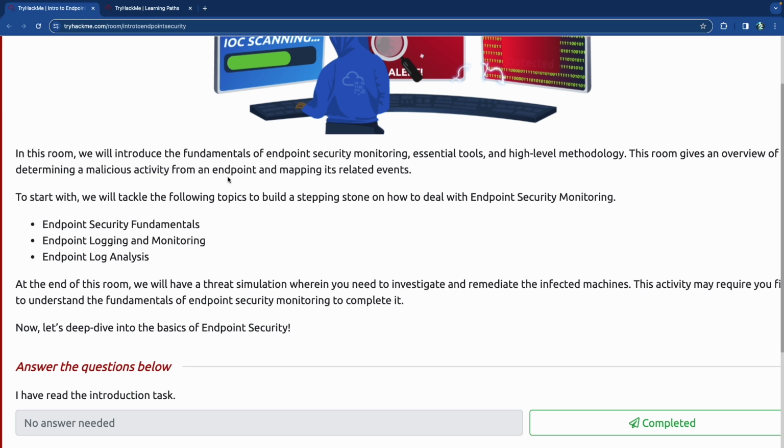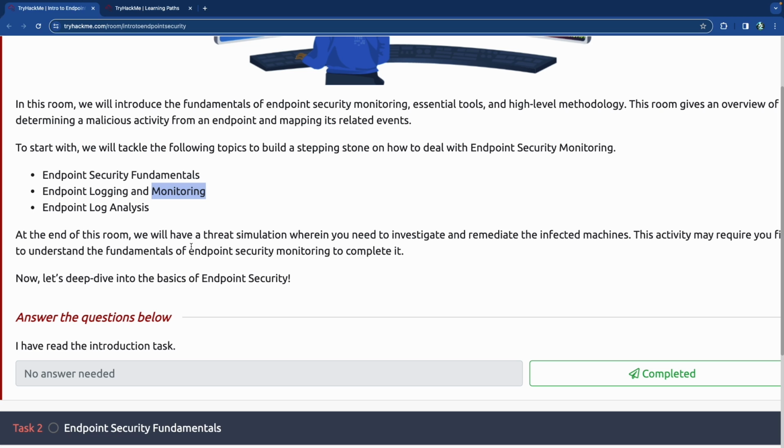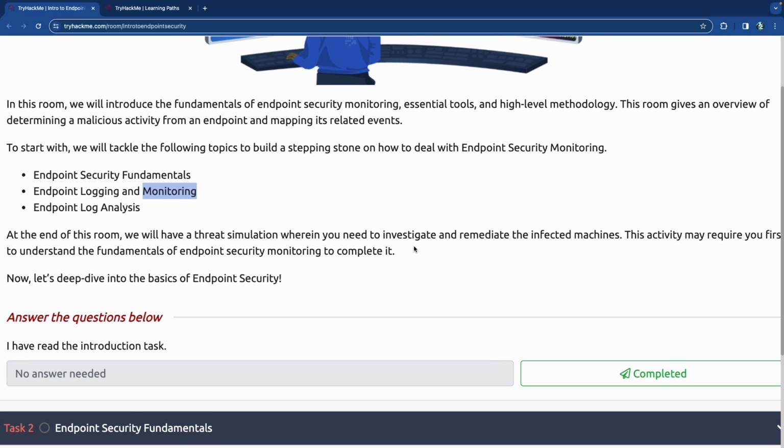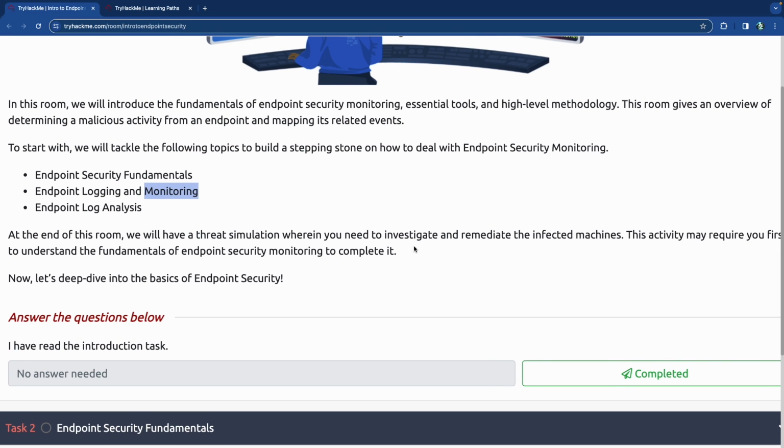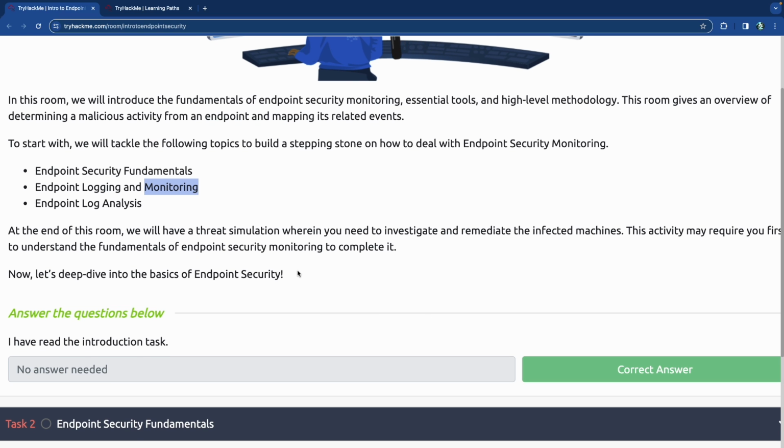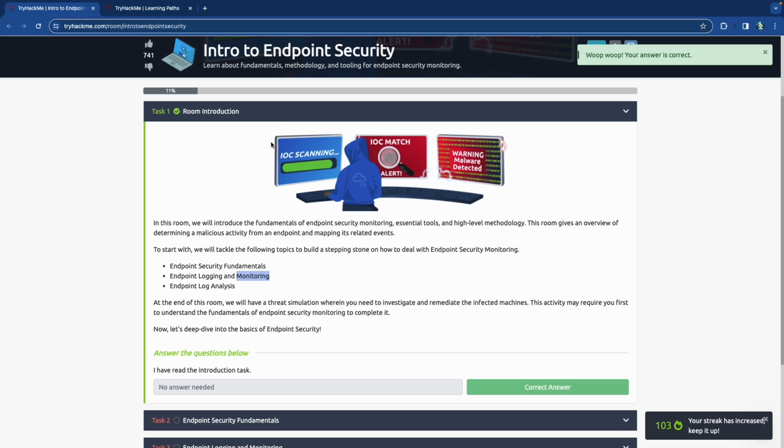To start, we're going to tackle 3 specific topics and learn how to deal with the endpoint security monitoring task in general. One of them is going to be the fundamentals of endpoint security. The other one is logging and monitoring. And the last is log analysis. So by the end of this, we should have a threat simulation where we can actually investigate and remediate some of the infected machines. It may require first understanding the fundamentals, so obviously, we're going to go ahead and do that. Let's run into it and see what we can learn here.